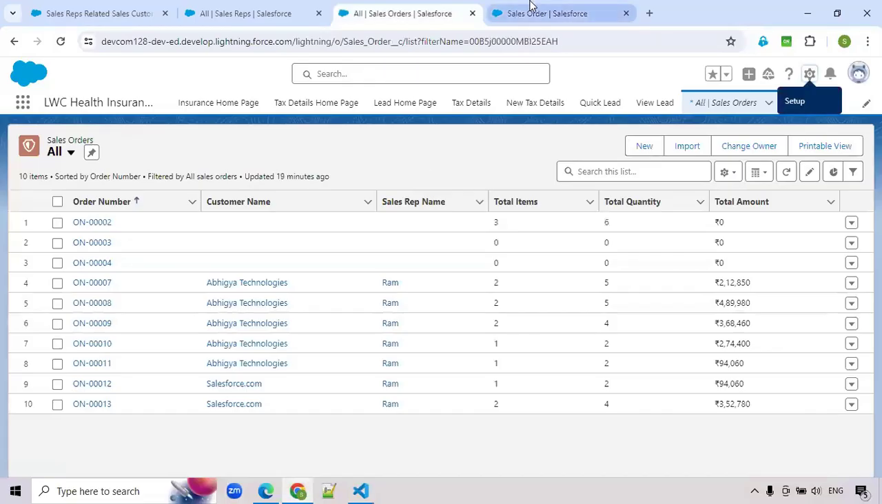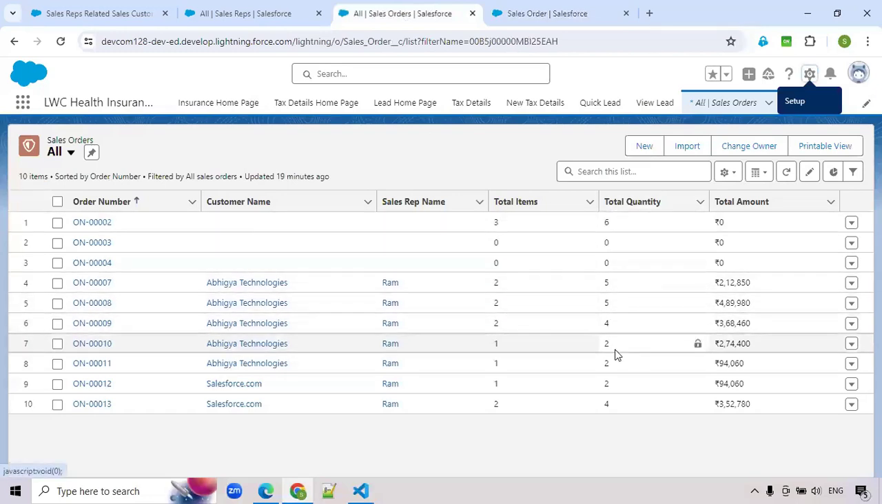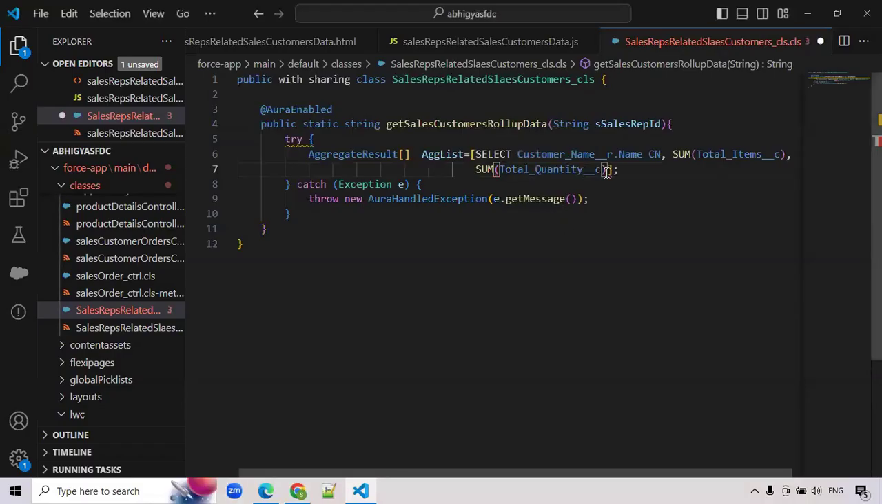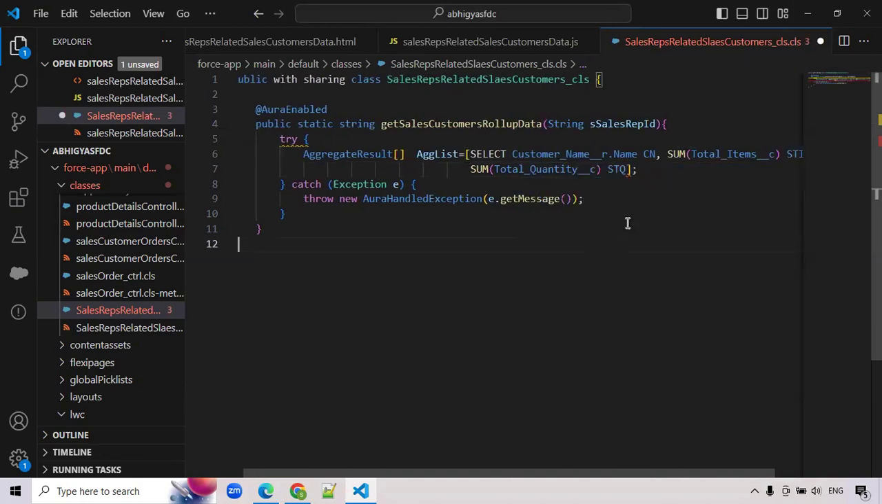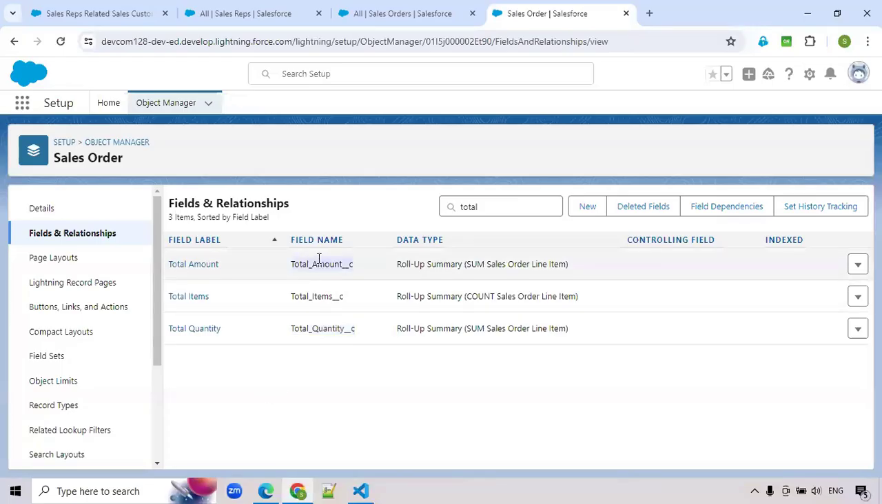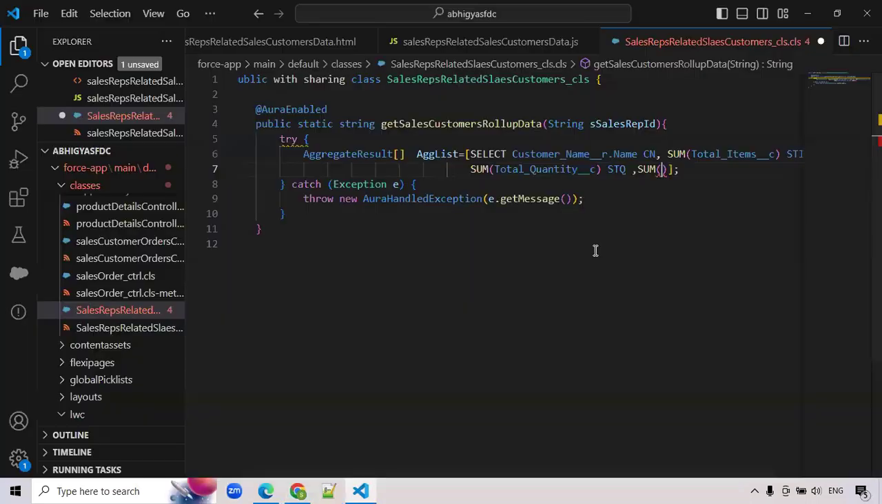the next one, total quantity. Quantity also we have here, right? How much quantity we have to sum, customer name wise. So that's why here total quantity. We can give it the alias STQ for total quantity, and similarly STI for the sum of total items, and comma. In a similar way we have to sum the total amount as well. We have to roll up the total amount too. So total amount, here STA.